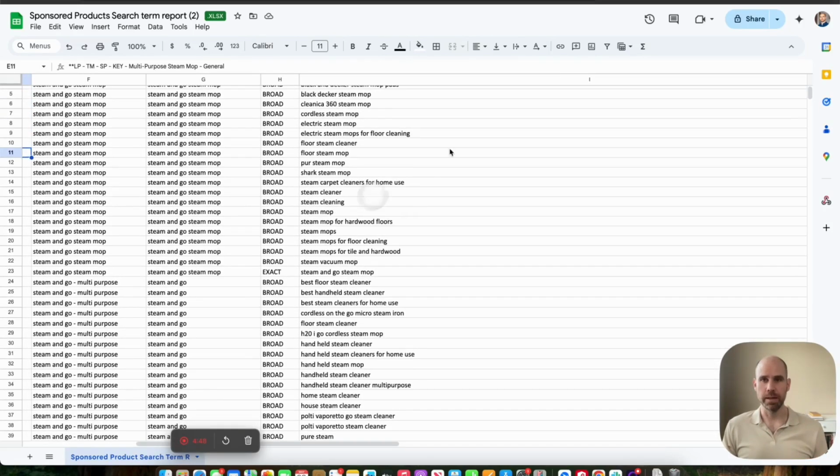So download your search term report. You can go to Seller Central to do that. That's pretty simple. If you're not sure how to do that, just go to Campaign Manager in Seller Central, and then go to Reports or Reporting. And then you'll see search term report, and that's what you're going to do. You're going to download the search term report from there.